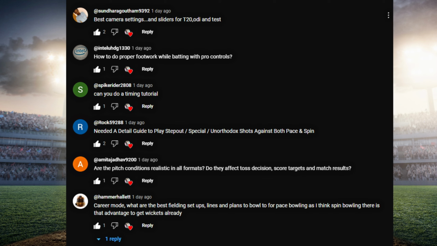So as far as I'm concerned, the truth is that to get the timing right, you have to go into the nets and practice with the timing indicator. You have to see when you're getting those greens, and that is the only way, because as I said, different people play with different difficulty and sliders, and it is impossible for one person to teach how to bat.